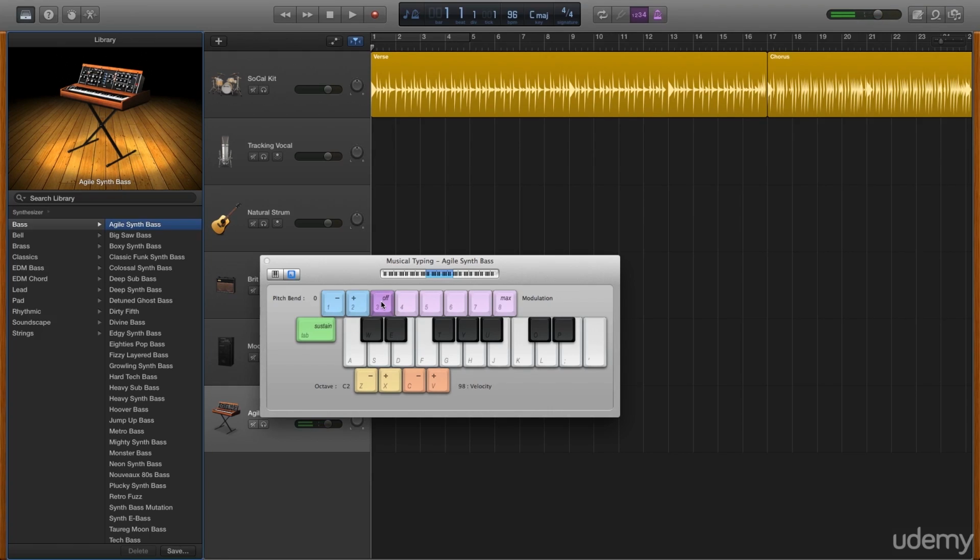So that's your modulation. Sustain works like a sustain pedal on a keyboard or piano. So it'll hold out the notes for as long as you hold it down. And it'll allow you to hold this indefinitely until you want to.